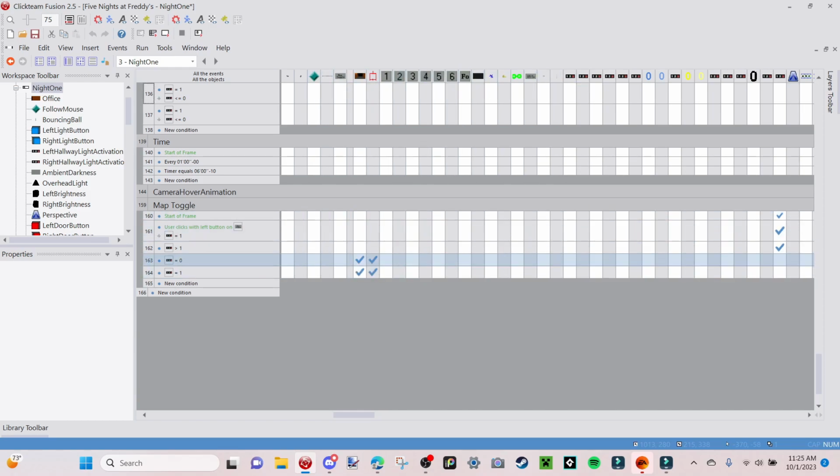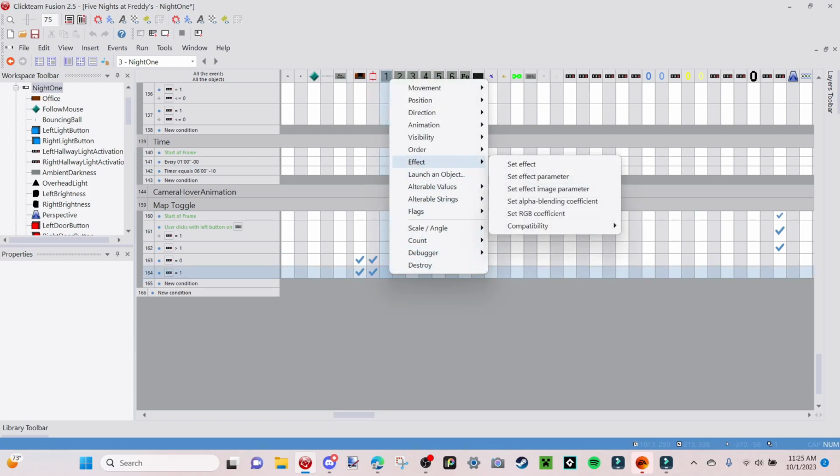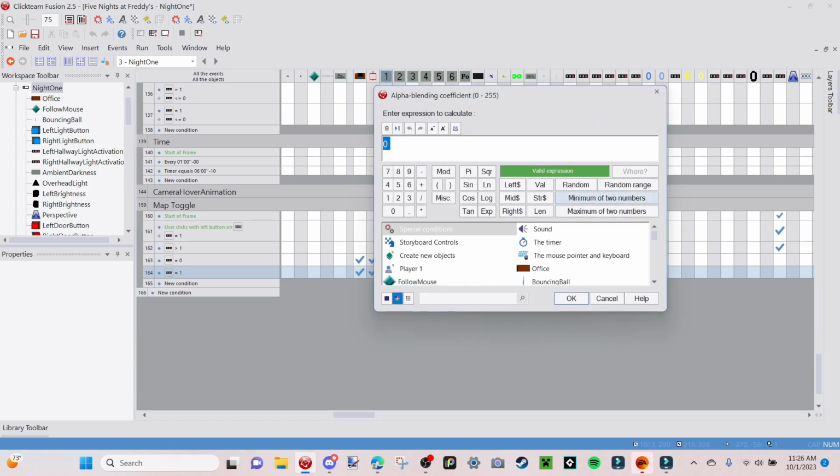So go over to where it says map toggle functions equal to 1, and for all of your buttons, you want to go right click, effect, set alphabetic coefficient to 255. If you guys don't remember, 0 is the most visible, and 255 is the least visible. So 0 is pretty much just visible, and then 255 is just invisible. But don't actually put make object reappear, make object disappear. Put the alphabetic coefficient to 255.